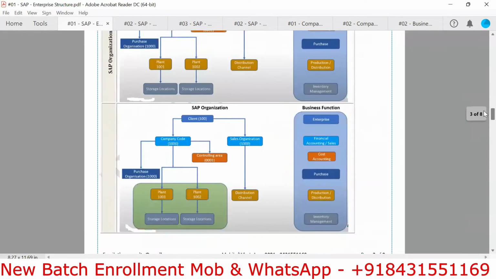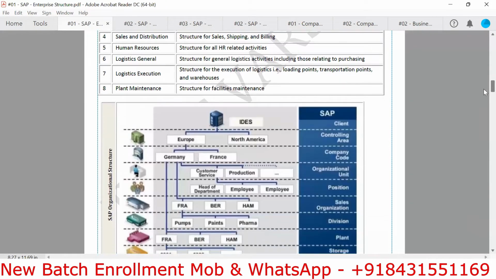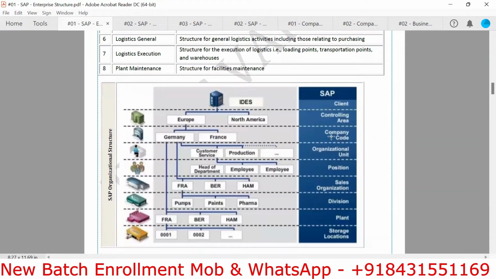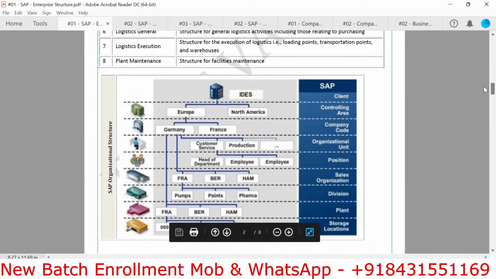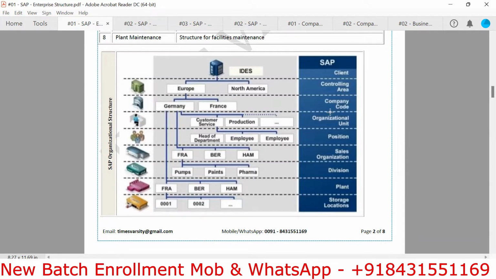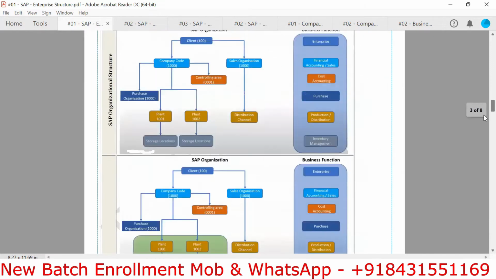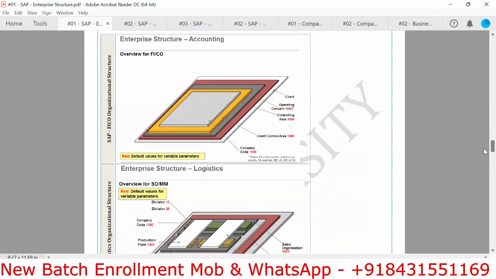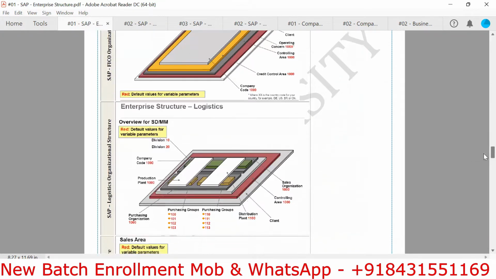So first, we need to use SAP for any company. We need to make sure that we have the company code available. We need to first define the company code for our business. Then only the rest of the organization will come into picture, because this is the organizational unit which we require. So here, this is the concept we have.